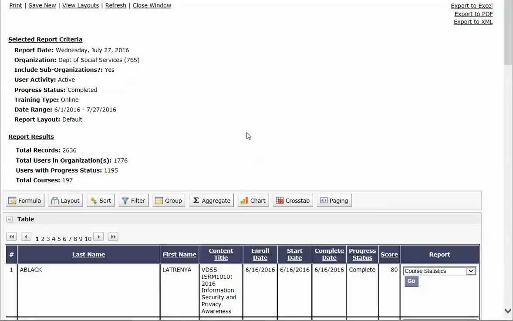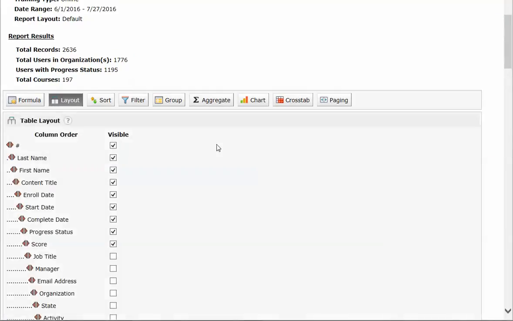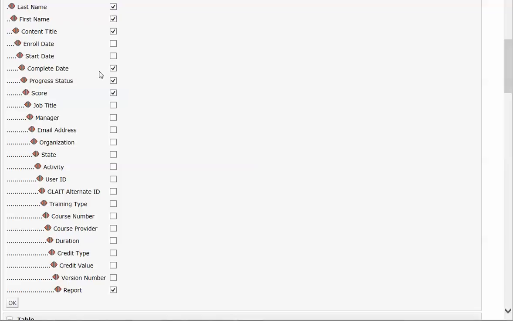Okay, from this point the data is populated. You would need to go to layout, and this is the normal layout I use. Of course, now if you want to differ, you can and choose whatever you want to, but I usually take out the number. I use last name, first name, content, title. I don't care about enroll date. I don't care about start date. I do care about complete date. I do care about progress status. I care about score, and I want job title, manager, email address, organization, and then I'll take the check out of report. Then I'll hit OK.